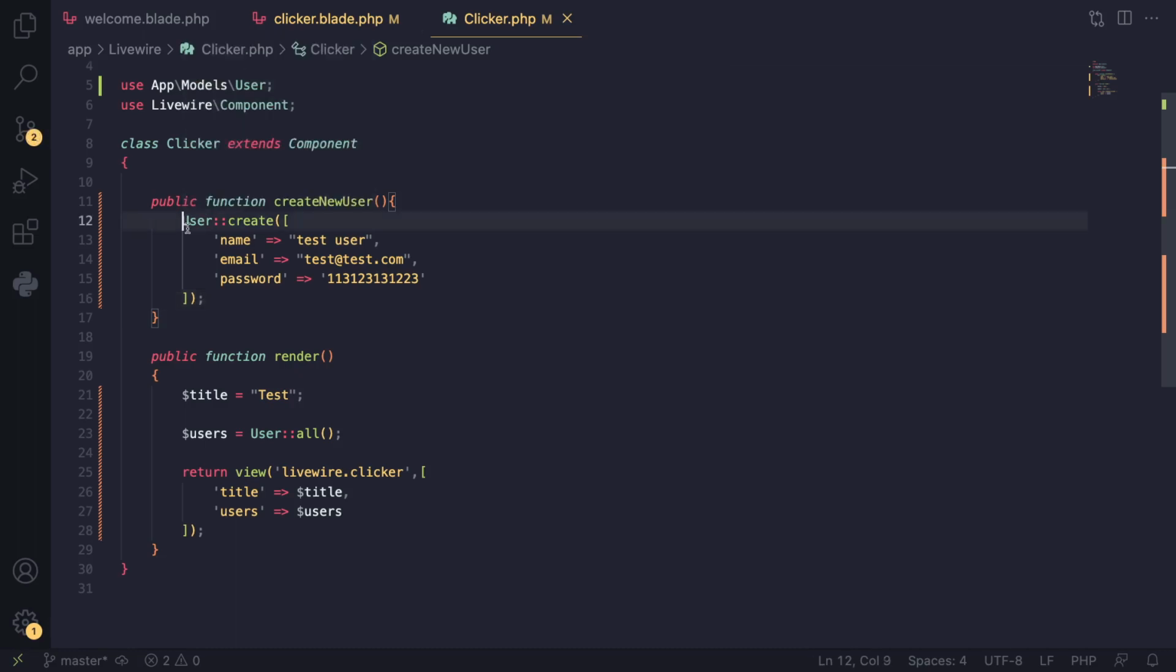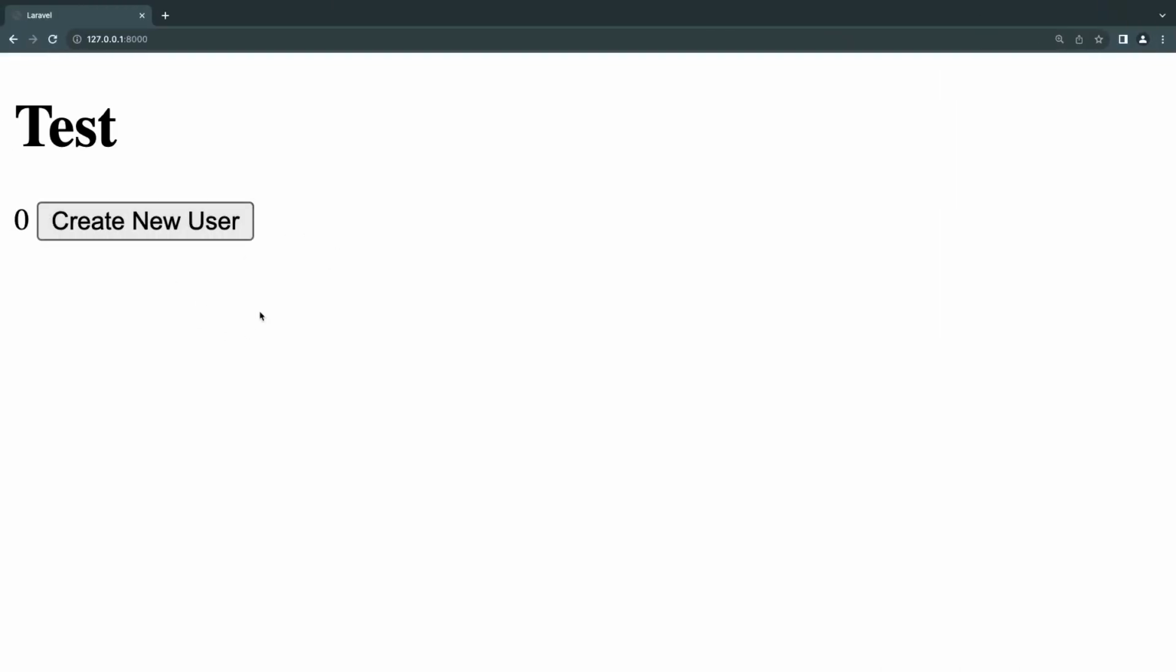Okay, so now we have basically created a button that will create a new user. So let's go test this out. I'll come over here, I'll reload the page, and I'm going to click on create new user. And you can see this number actually changed.